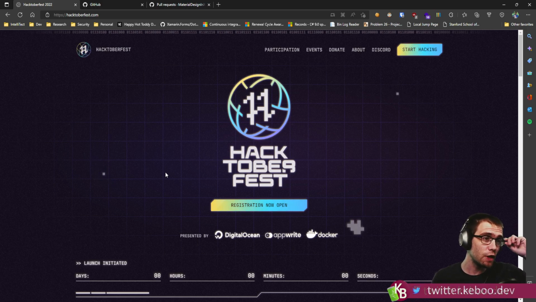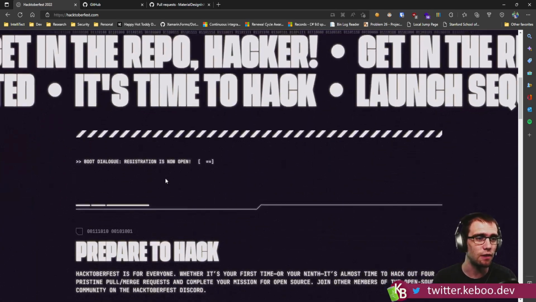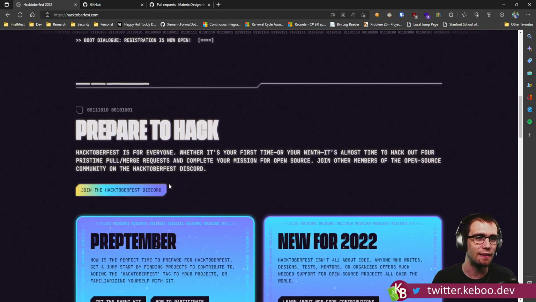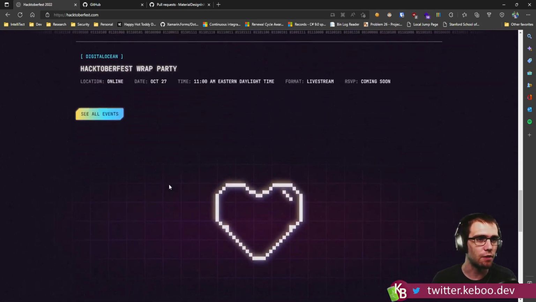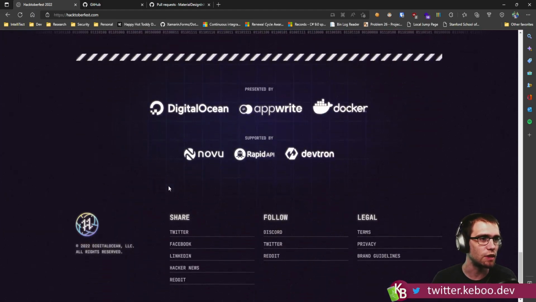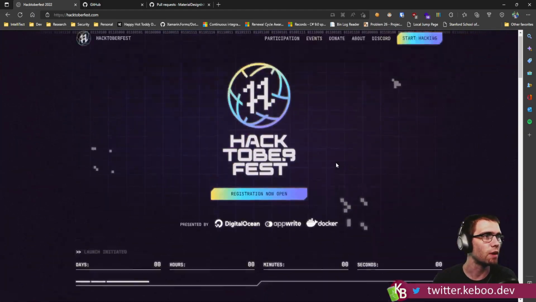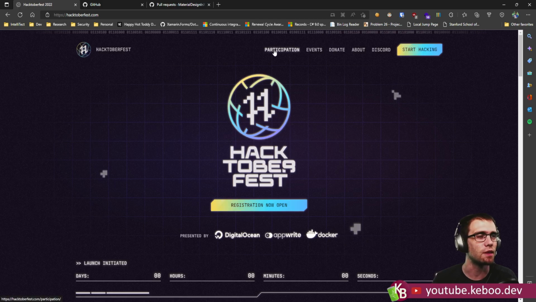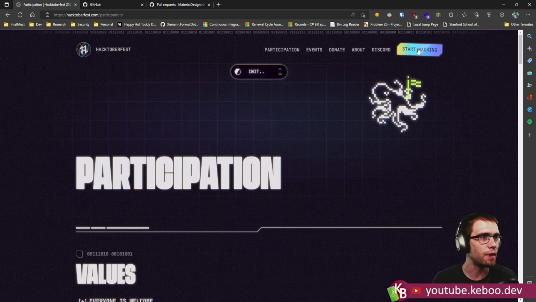So it is free. First 40,000 people to get their 4 PRs in and accepted, they'll either plant a tree in your name or send you a t-shirt. That's the magical link. The big start hacking thing is where you want to go to connect it up to your GitHub account.